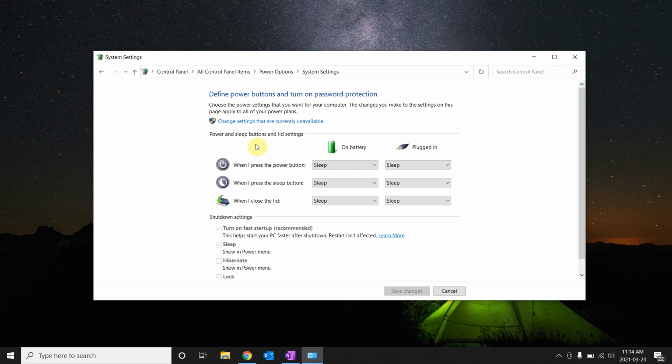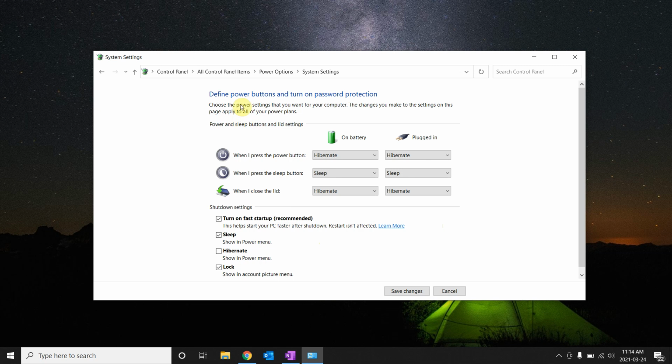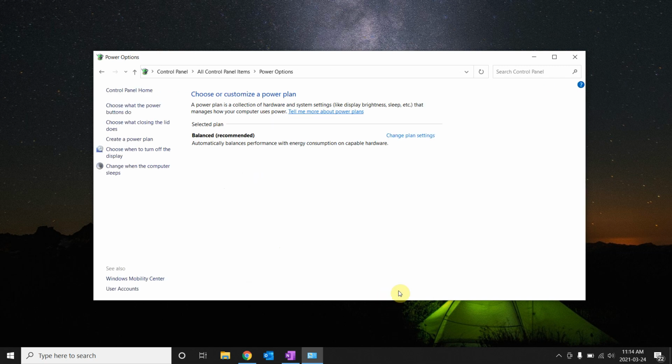So the way you can change that is, I like to change the power button to hibernate, and I like to change closing the lid to hibernate. And I do this for both battery and for when on power. I leave the sleep button at sleep because I figure if you intend to sleep the computer, then you should have a way to do so, and it makes sense that it would be the sleep option. I also like to activate the hibernate on shutdown option. So you just click that button there that says change settings that are currently unavailable, and you check off hibernate, and then you save your changes.